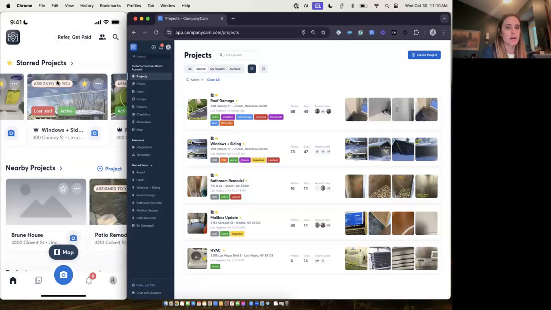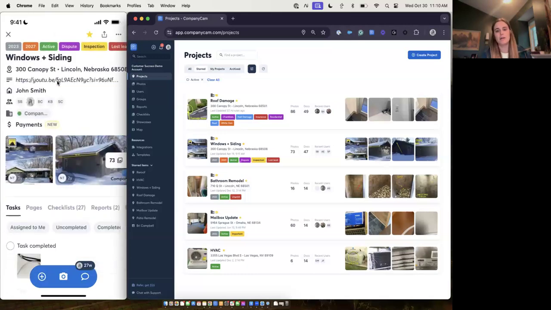The second way I recommend organizing your content within CompanyCam is using tags. So labels are for projects, tags are for photos. It's going to be a very similar thing. We want to apply a tag to a photo so we can go find all of those photos that have that specific tag.